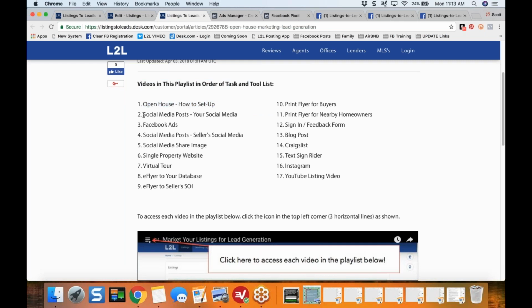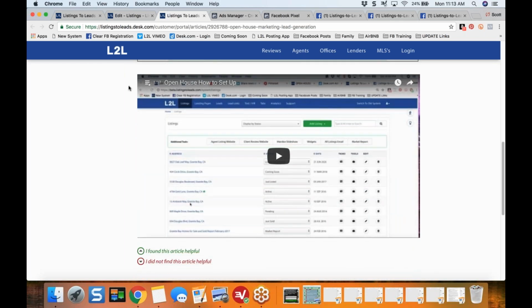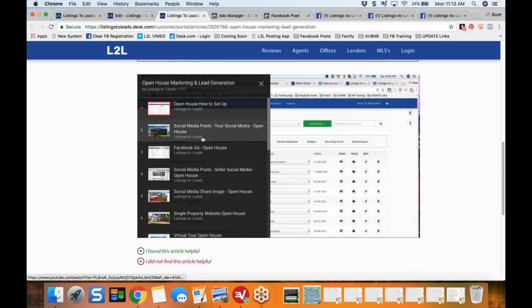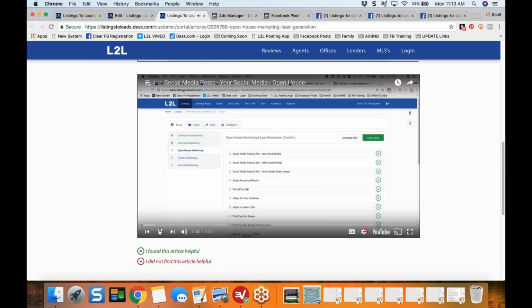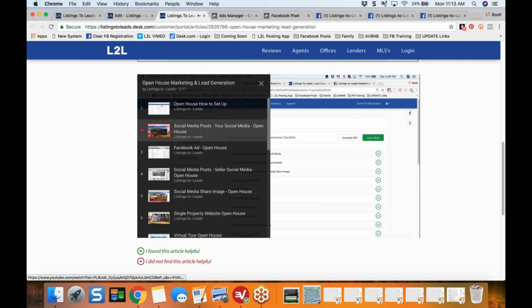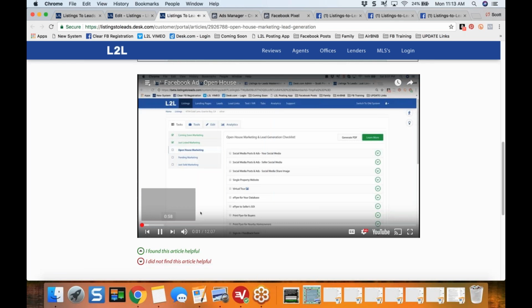And you'll see here, social media post, your social media. And number 3, Facebook ads. All right, so if I come down here, if I want to see how to do a social media post, to post your open house, and then to see about doing a Facebook ad. So to post an open house Facebook ad from your task manager, click the down arrow for social media post.